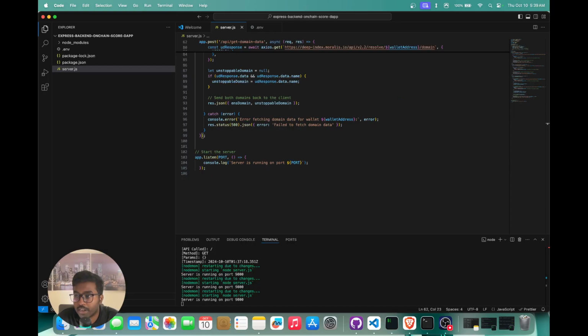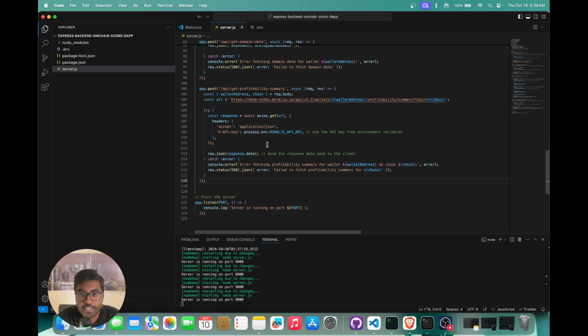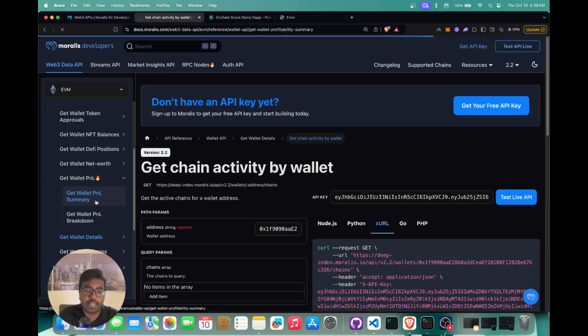The next API would be on getting the profitability summary. If you want to show the PNL for a given wallet address, you can use the PNL endpoint. This is going to return the wallet's PNL. That's this particular API. So let's just wait for this to load.